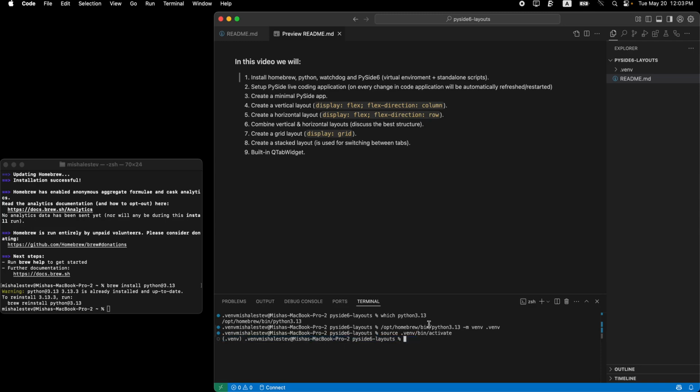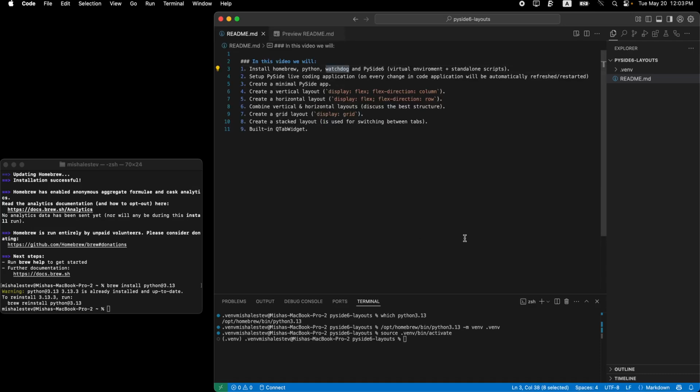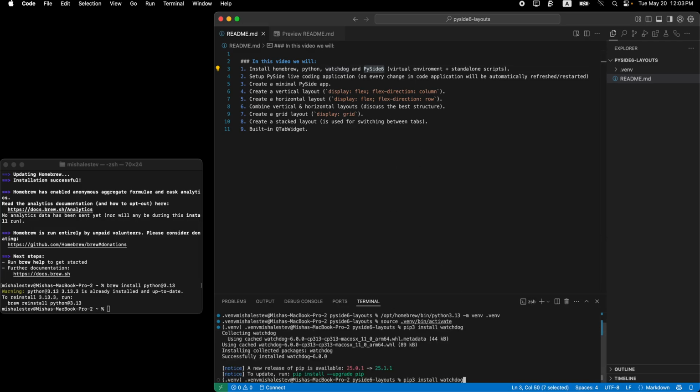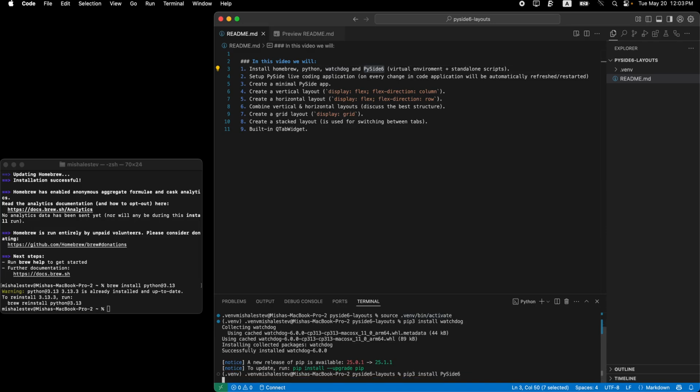So here it is. Now I want to install every package. If we didn't do that, we would install all the packages into the overall global Python, which we don't want. And so we want to install Watchdog. I'll go ahead and copy it from here: pip3 install watchdog. And the next thing I would want to install is PySide6.